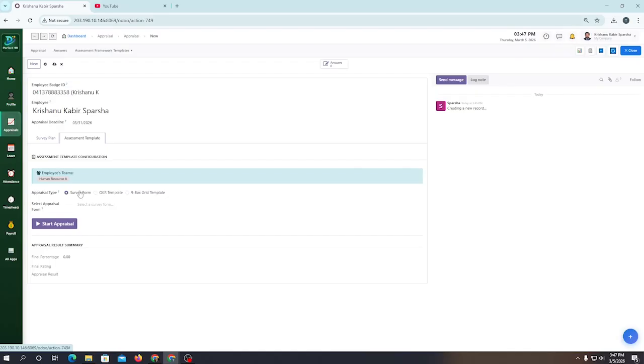Here, the system supports three distinct appraisal formats. The survey form is used for qualitative, questionnaire-based reviews, the 9-box template is used for talent matrix evaluations, and today we are selecting the OKR template, the structured objective and key result-driven format we have spent the session building.